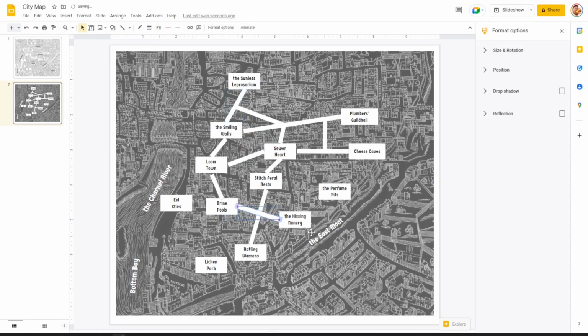But one of the reasons why this map had such an impact is the location names down in the sewers were even stranger than the ones up on the surface. It wasn't just more of the same, it was broadening what this game could be about and the kinds of adventures we could have in it. The Sunless Leprosarium, the Smiling Walls, Loomtown, Brine Pools, the Hissing Nunnery.